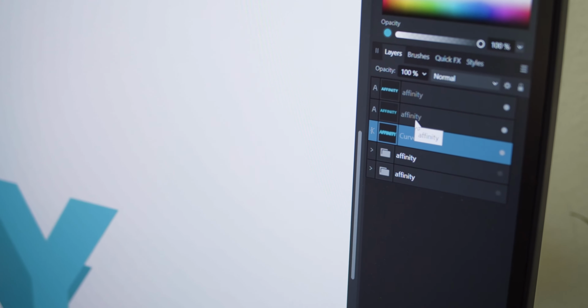Affinity is just a really useful tool for graphic designers to have. It's something that you can do pretty much anything you need to do with, and you also don't have to shell out a ton to access it.